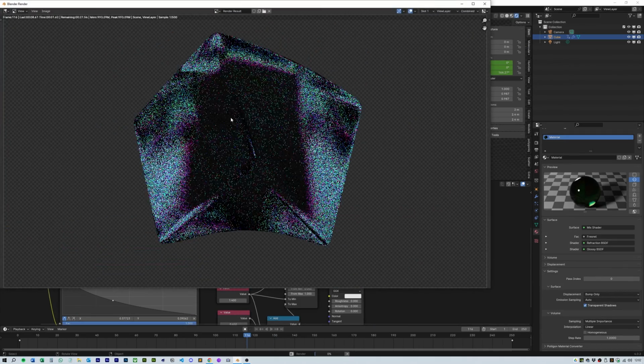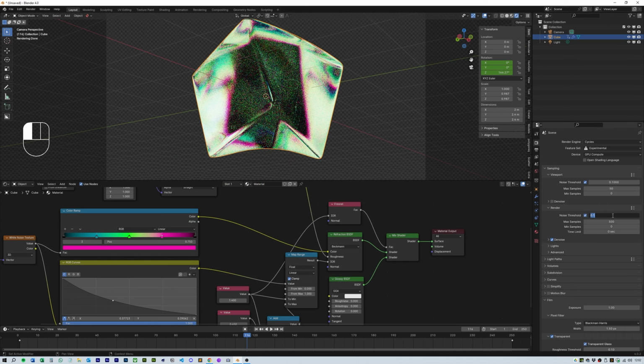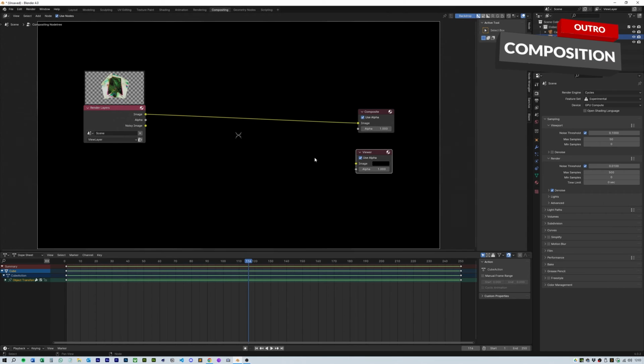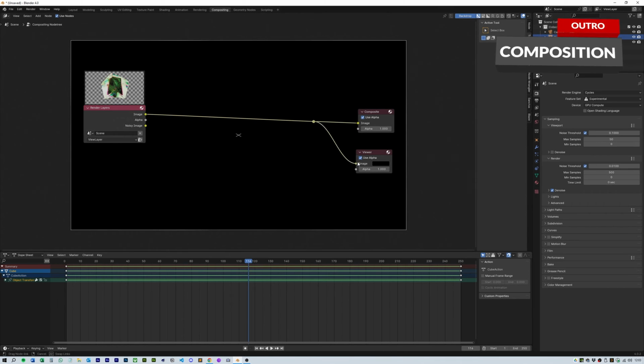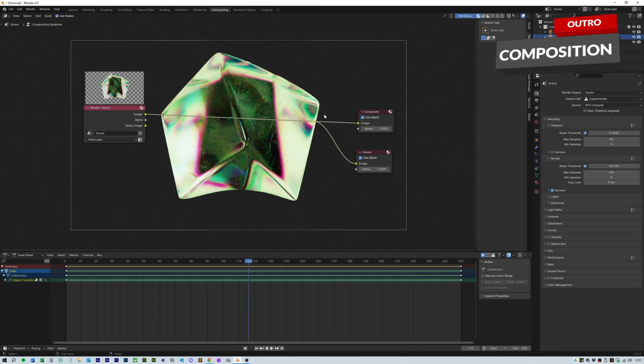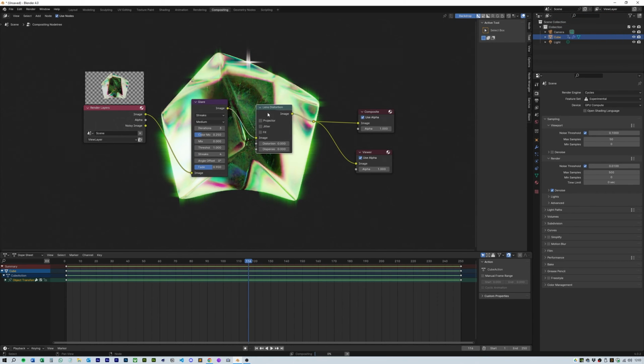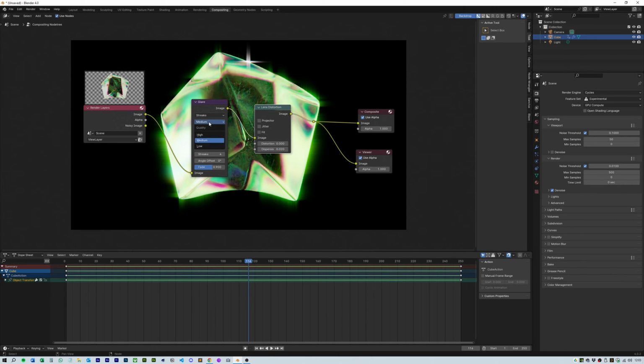Okay, last thing to do is head over to the compositing editor and click Use Nodes, and then add an output viewer. If you hit the V key on its own, it will zoom out to show you the full image that you've rendered. Next, add a lens distortion and a glare node. In the lens distortion, change the dispersion to 0.02 and the glare to high and a setting of 7 or 8.